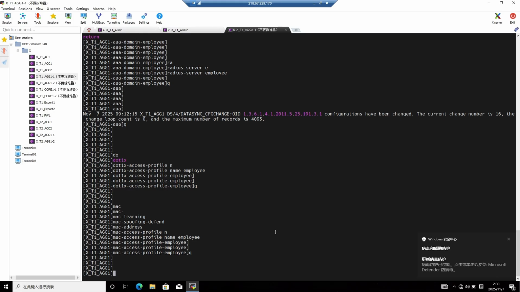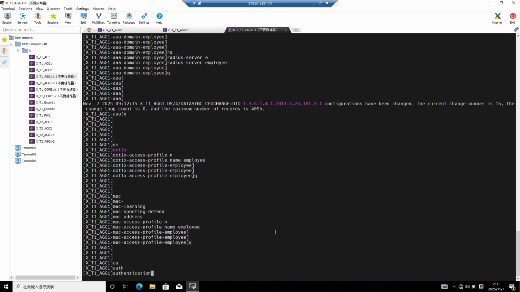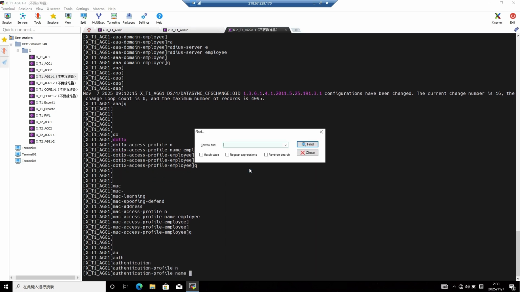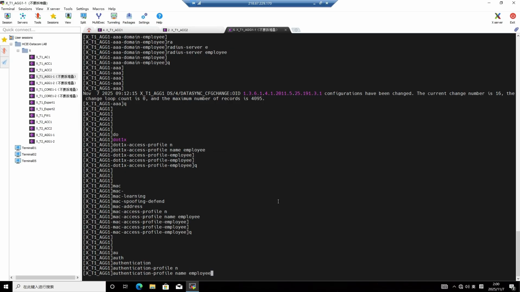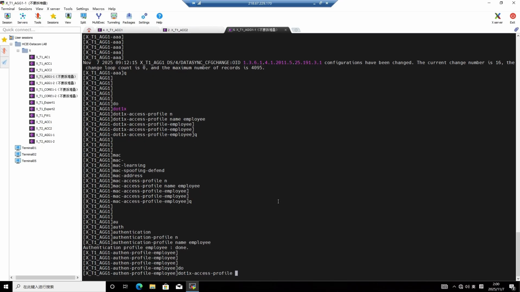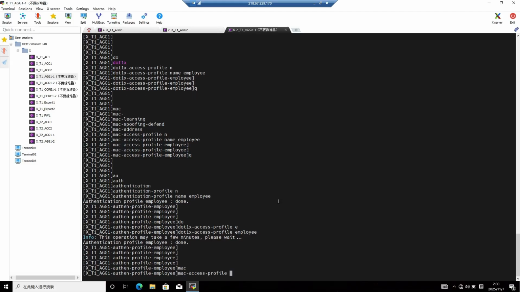And finally, we also need to create some authentication templates globally, such as this authentication profile. Let's also give it a name, and its name is also employee. Let's attach employee here. After employee, once we've created the authentication template, we associate the .1x access template here. We call it the .1x access profile employee. Then associate the MAC access profile you just created as well. In other words, link your MAC access template to employee too.